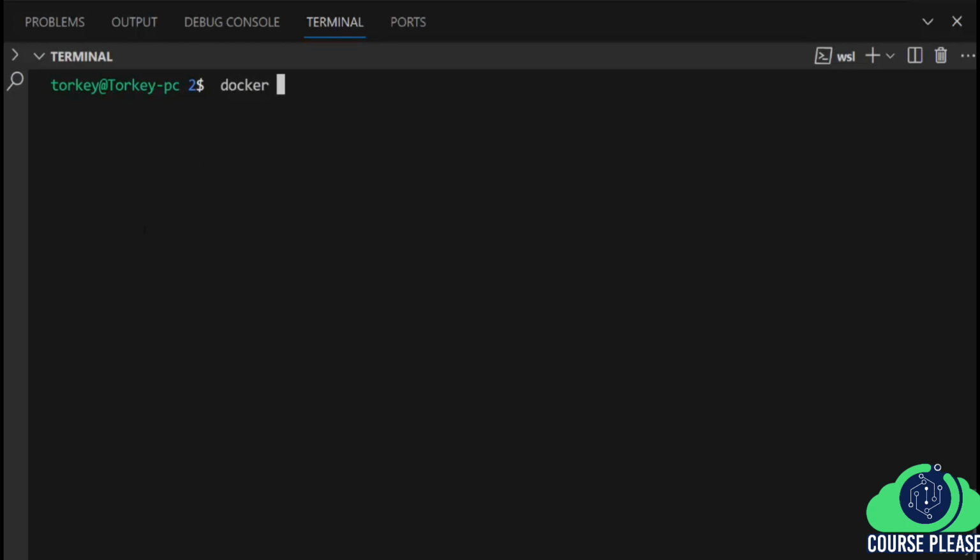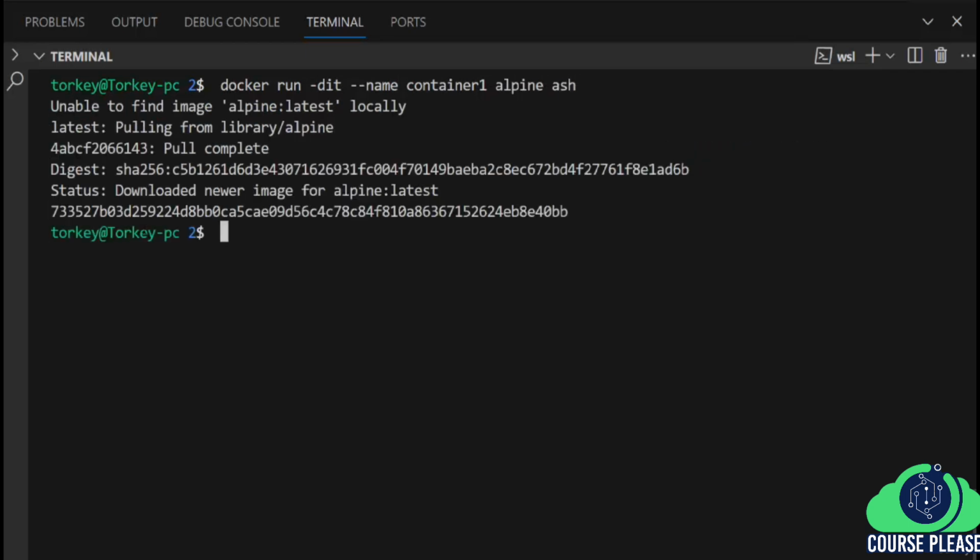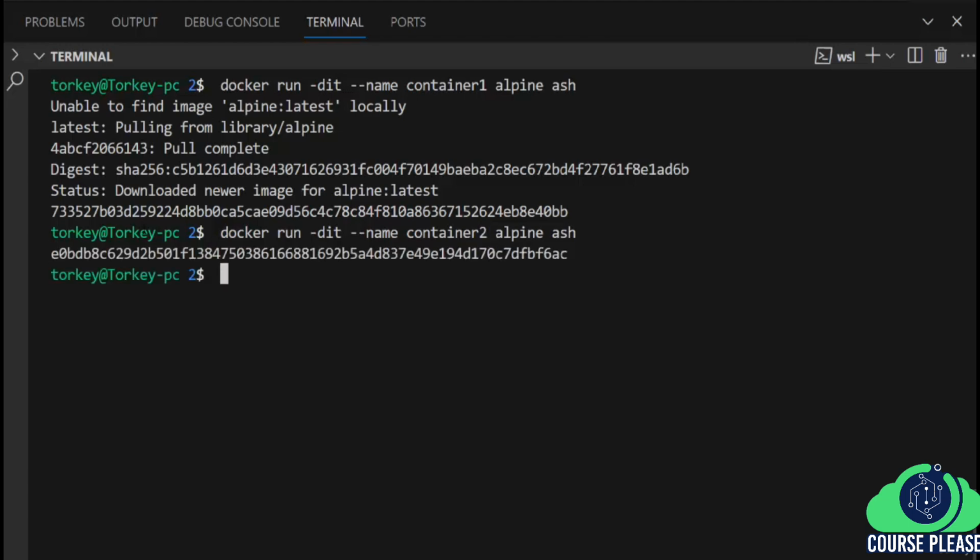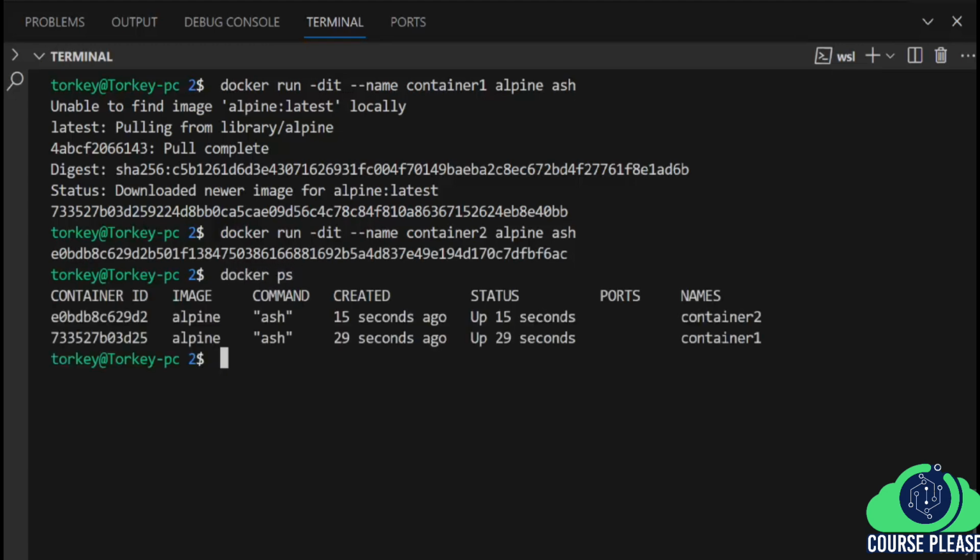So let's type docker run -dit, then --name container1, then alpine ash. Now we have our first container. I will run the second container from the same image, so I will just replace 1 with 2 and press enter. Now we have two running containers. To validate our work, I will execute docker ps, and here we have container1 and container2.